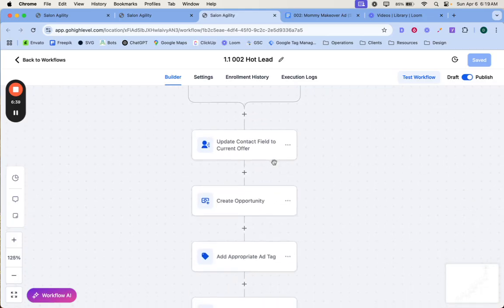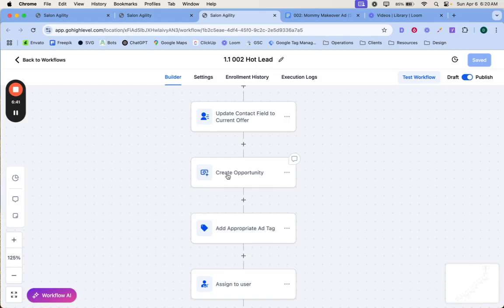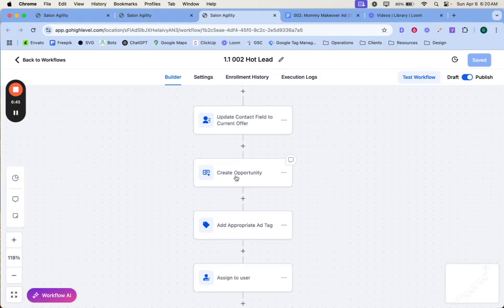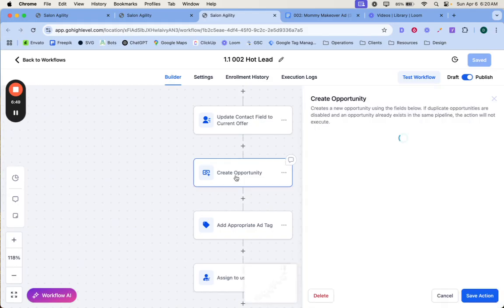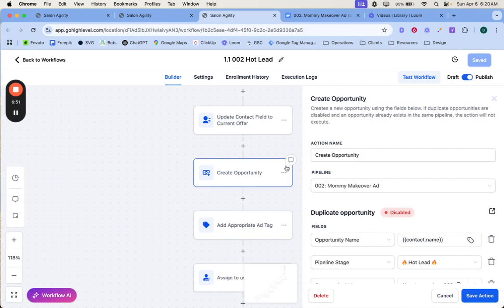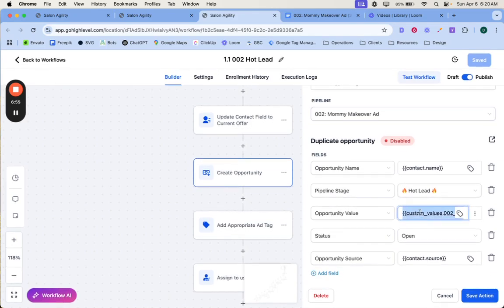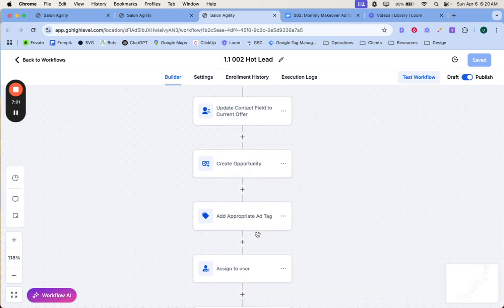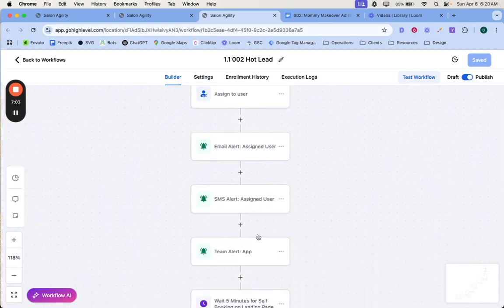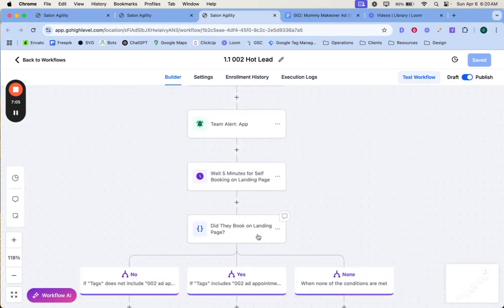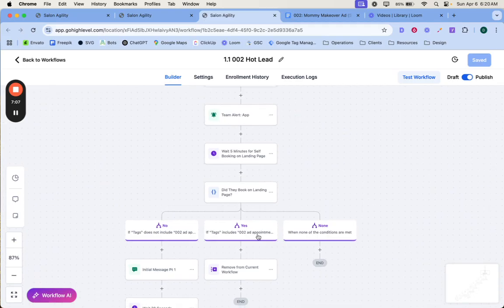There's a lot going on in this workflow. We're using the updated GHL opportunities actions. The old ones were deprecated, so we've already moved over to the new one. And we're basically just updating the pipeline. As you'll see, almost everything is custom values that we're using, which makes it very scalable and able to repurpose from one client to the next, one offer to the next, et cetera.